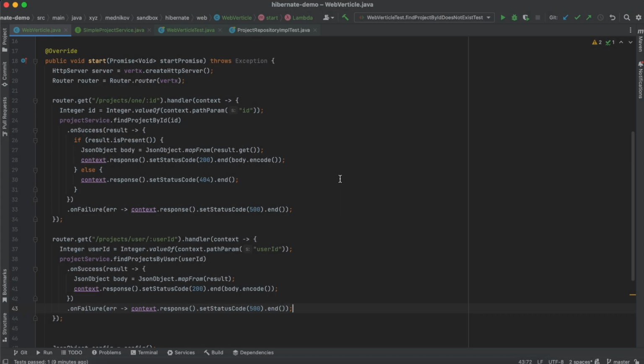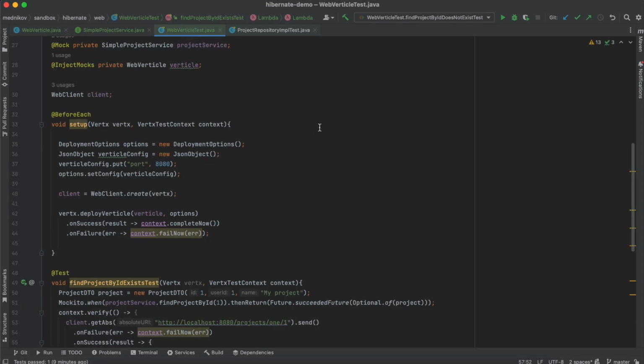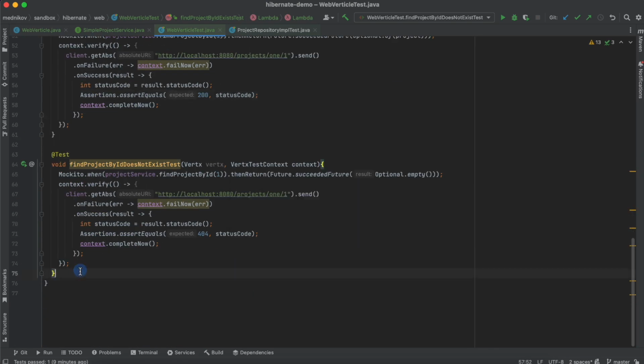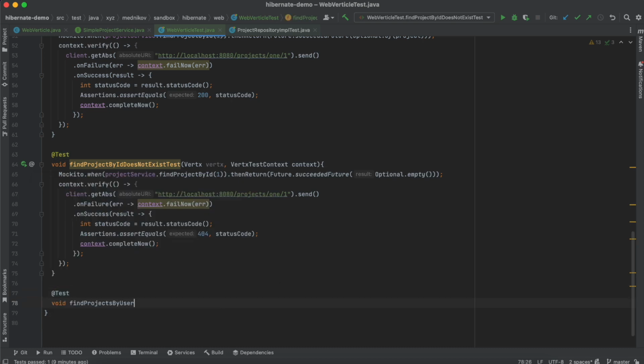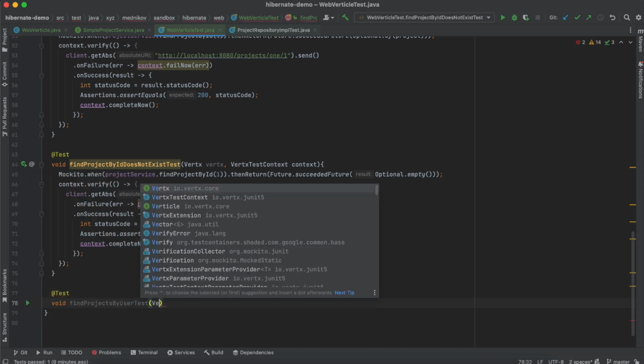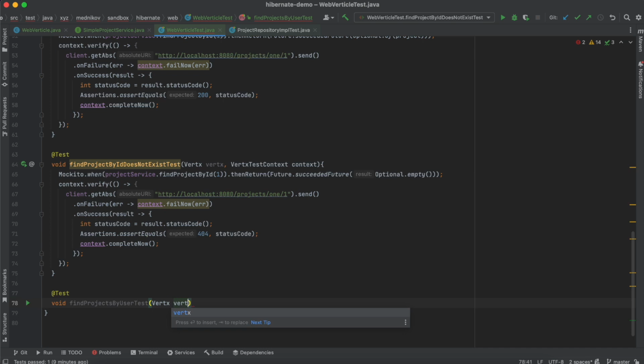Okay, let's provide an API test for this findProjectsByUser. So let's go to our WebVerticleTest and let's add another test case. So let's say test findProjectsByUser, and we specify the Vertx argument, and we specify the VertxTestContext argument as well.